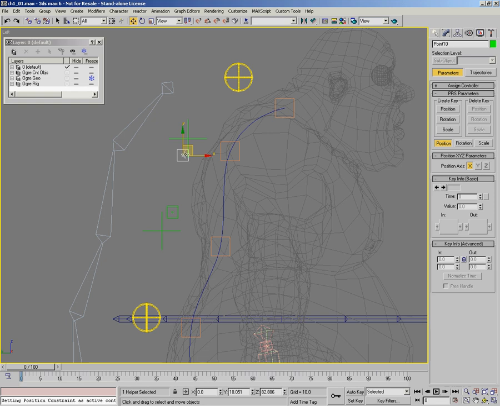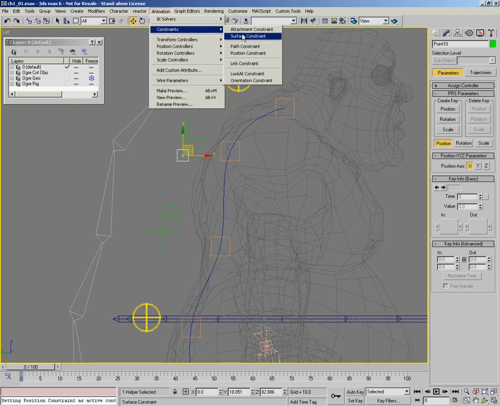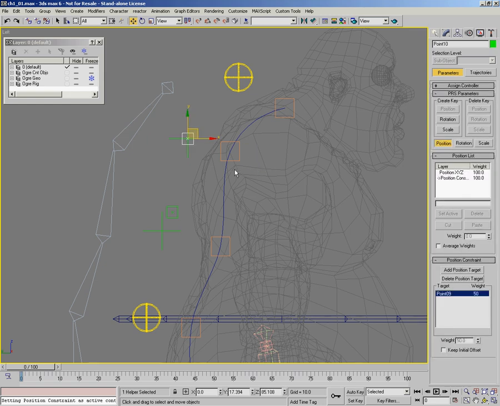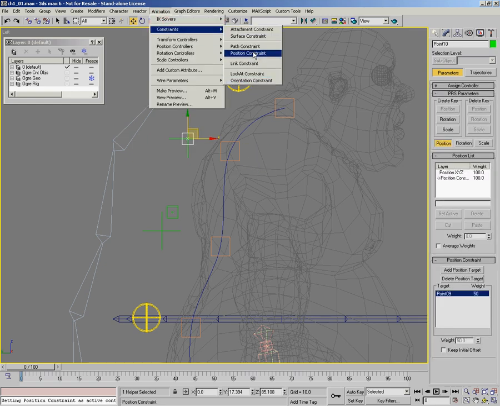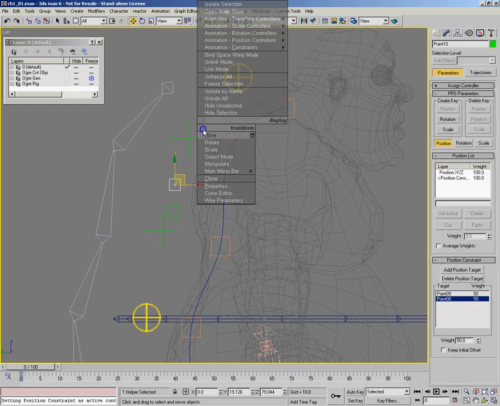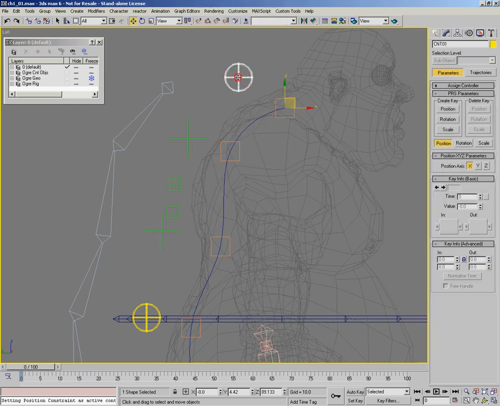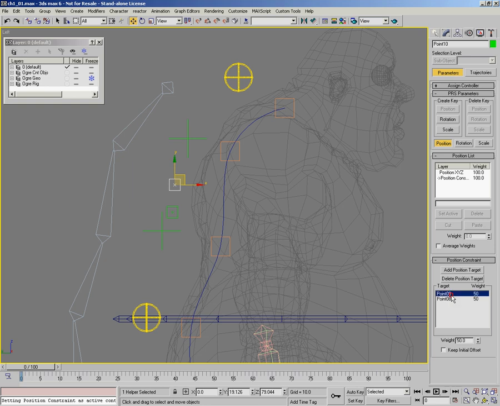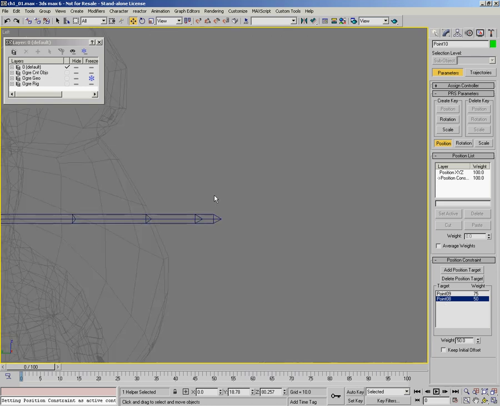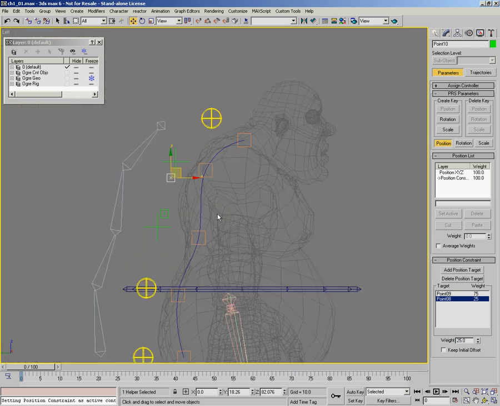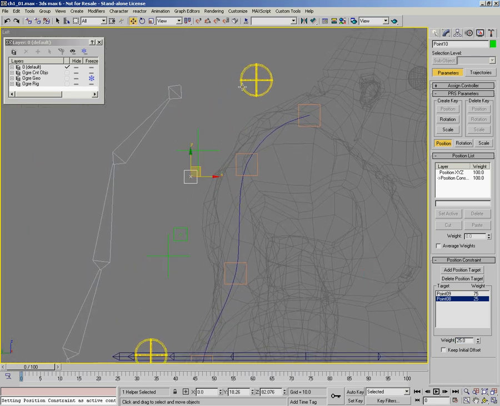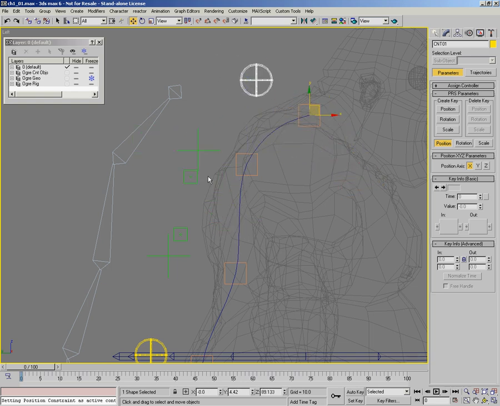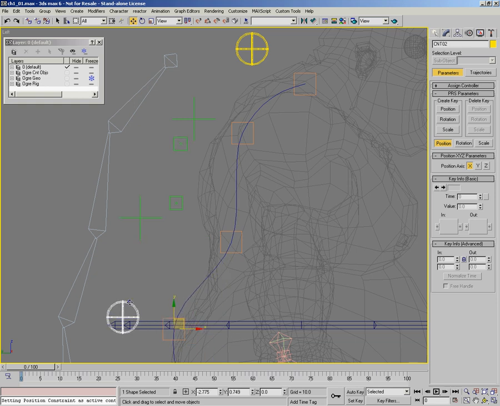So, starting with this object here, I'm going to constrain it. Position constrain it to the top, and position constrain it to the bottom. Right now it's set on a 50-50 basis between the two, so it moves halfway between. What I want to do is bias it more to the top one and try some values and see what happens. In this case, I'll try 75 to the top and only 25 to the bottom.